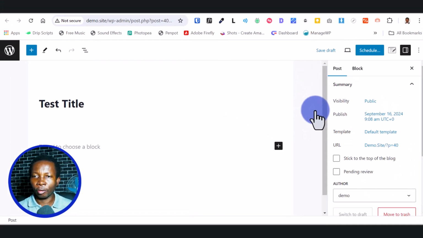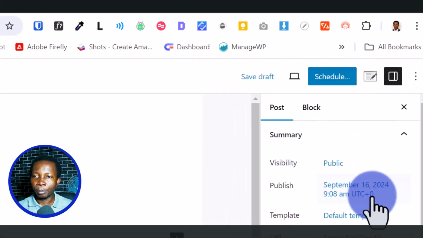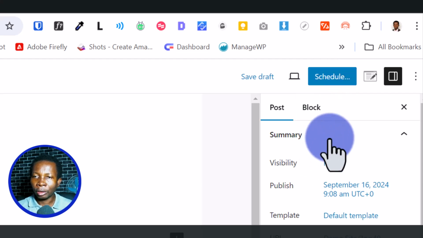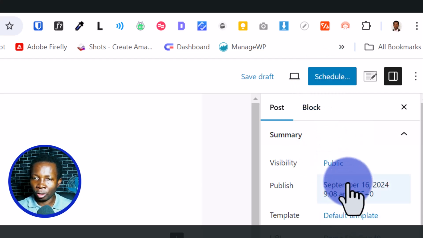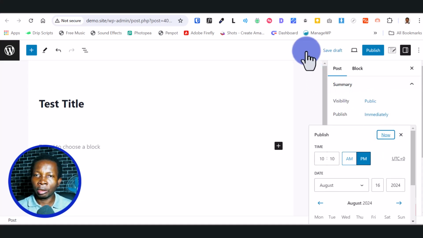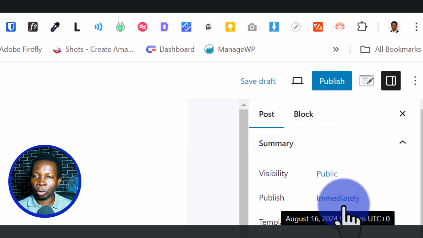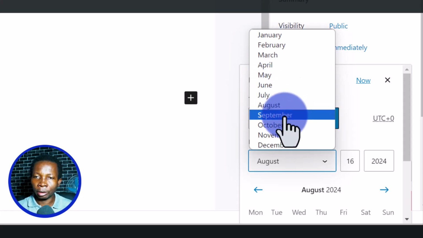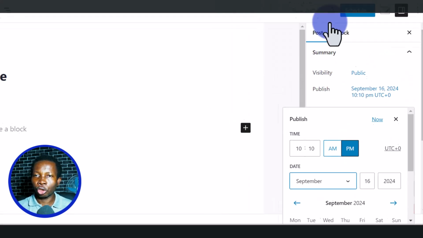I'll just exit from here, and you can see that the date will change depending on the time zone you are in. Now you notice that this was showing publish before, and now it has changed to schedule. To return to today's date, the exact time I'm writing the article, I click on now, and this button will change. Let's choose a future date again, September, and you see it changes to schedule.